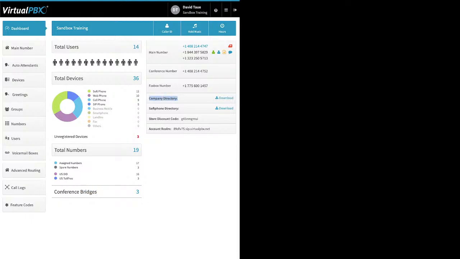All right, then we got the company directory. This downloads a CSV file that has your users with their extensions and I believe their VoIP devices. It's been a while since I've downloaded that. The soft phone directory, this is for use with the VirtualPBX desktop soft phone application. You would download this file and then upload it to the VirtualPBX desktop soft phone app. This will allow you to see the status or presence of your other staff members in relation to your VirtualPBX soft phones, right? So if all your staff is using the VirtualPBX soft phone and that's it, then you'll be able to see if someone's on a call or not. So it's okay to call them.